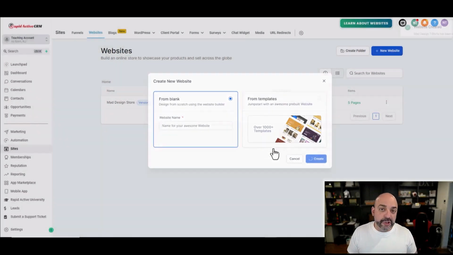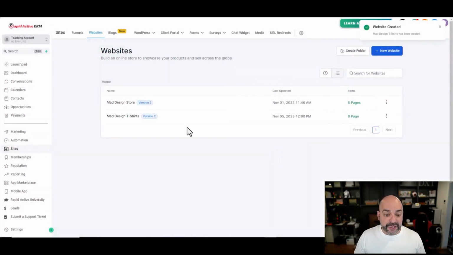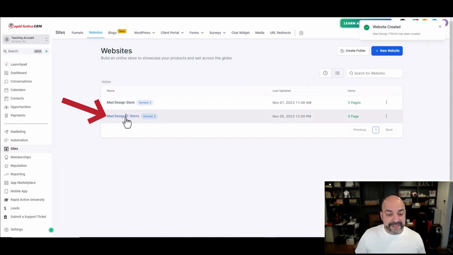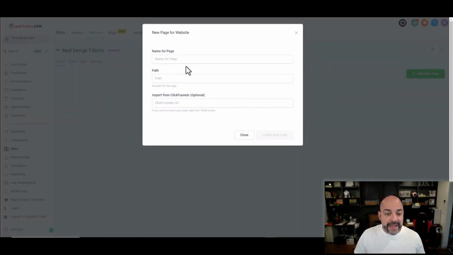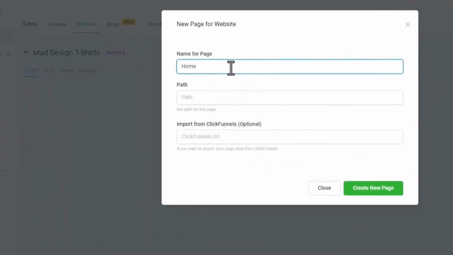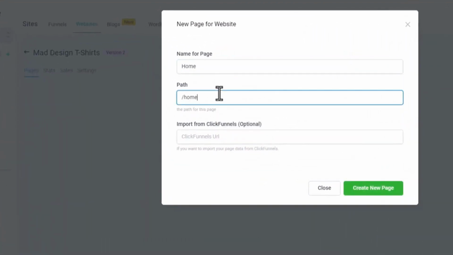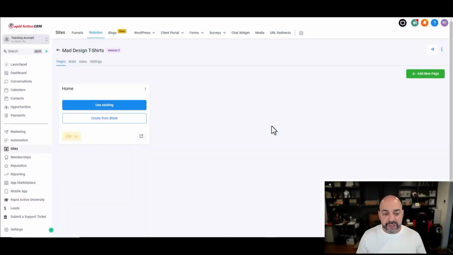And then when it starts with the home page, I'm going to immediately add a feature. Now I'm going to come over here to Mad Design t-shirts. And when I come in, obviously there's no new page here. I am going to create a home page for now, all right? And the path is going to be home. And we have no URL because again, we're just going to make a mockup, right?